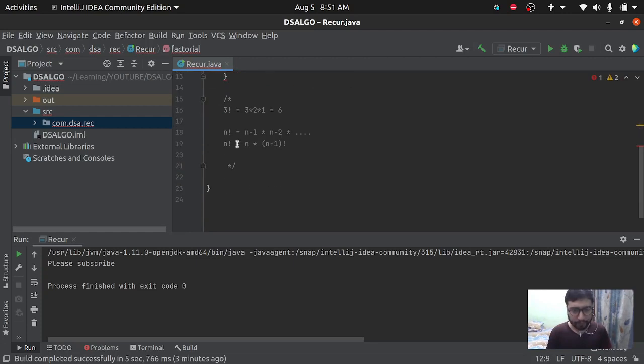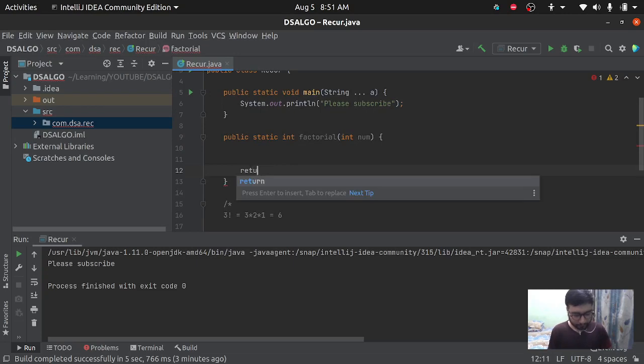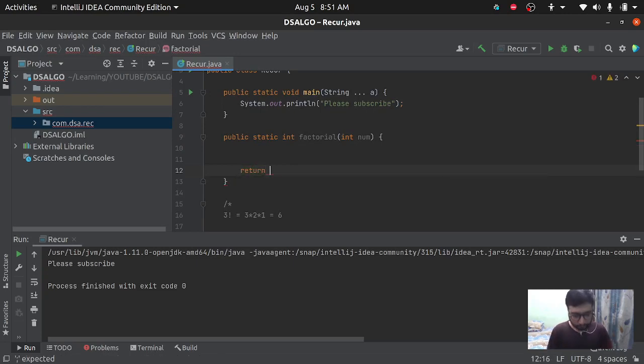So the recursion call will be n into n minus 1 factorial. So I'll be returning num multiplied by factorial of num minus 1.